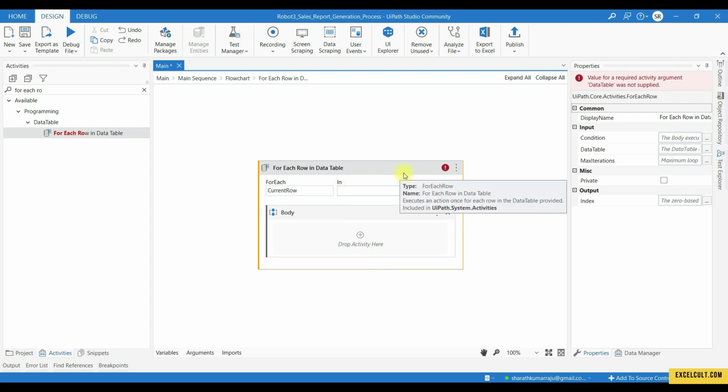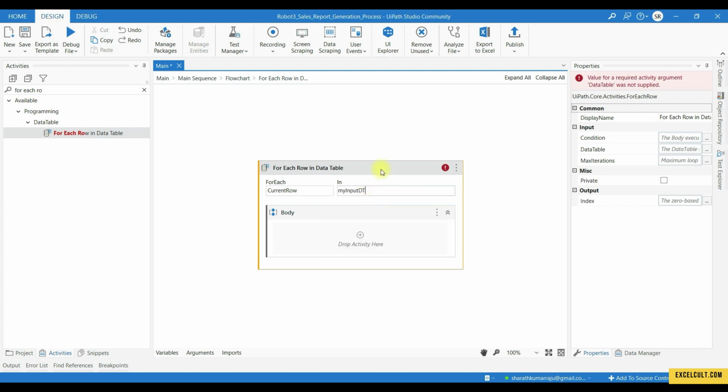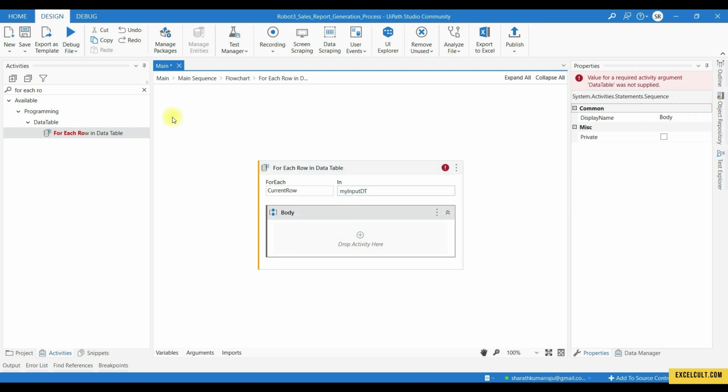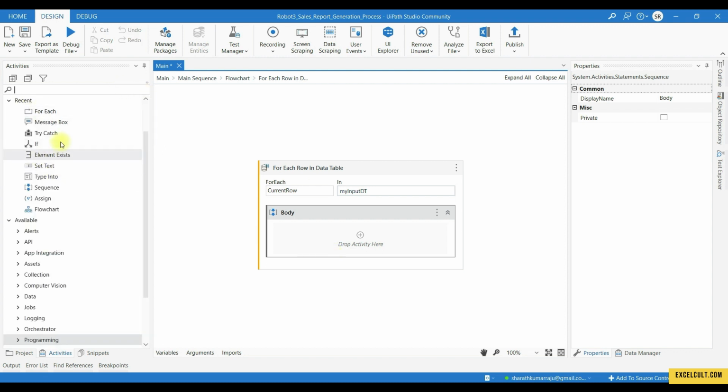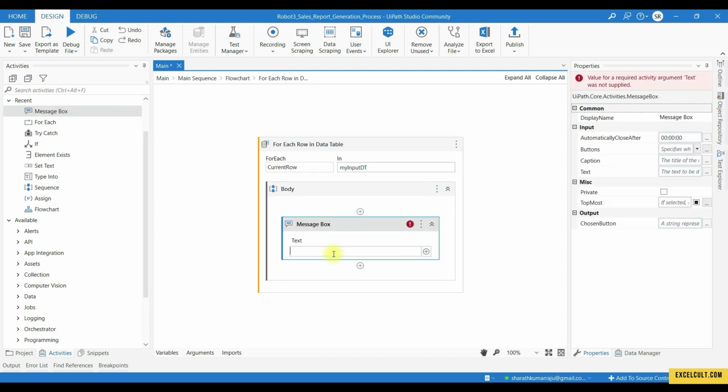You just have to press Control space in case you don't know the name of the data table or you just don't remember it. Just take this and this red error symbol should go away. Once this is done, the next thing you have to do is click right here and pass through each of these elements, or rows basically. For that, let me take this message box so that you understand if you're able to receive that particular value.